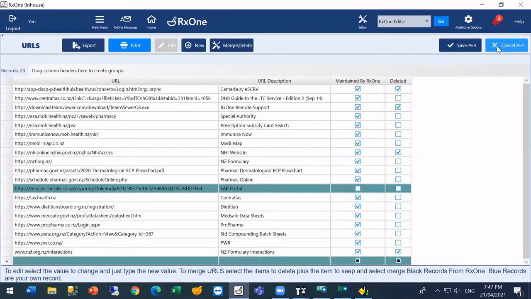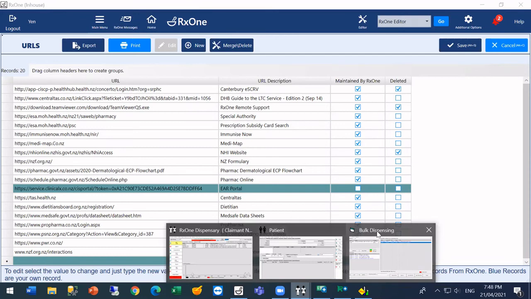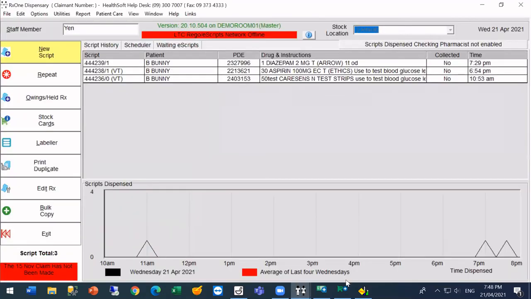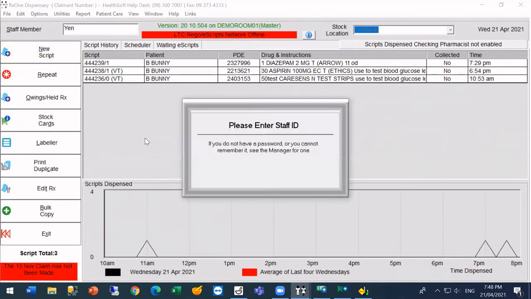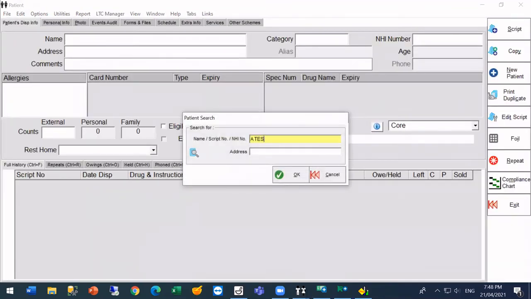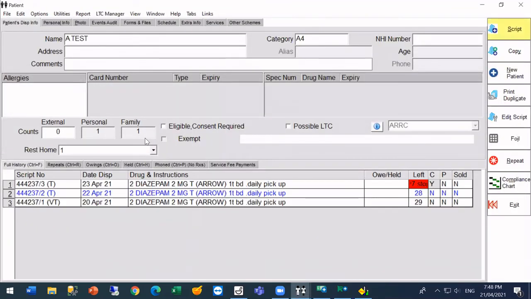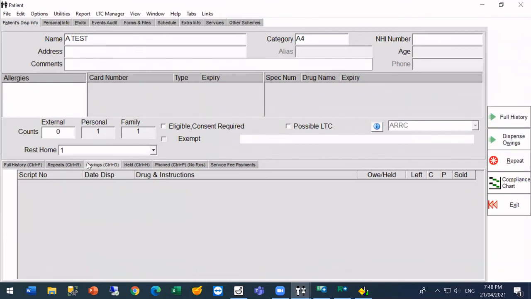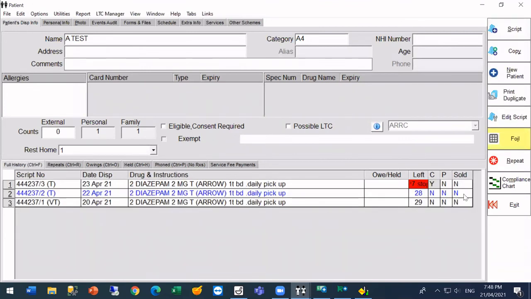Issue owing. So basically, select the script owing. Find the owing for a specific patient through the owing tabs, where the owing one will be in red, or you can run a report for drug owing that I've gone through before.